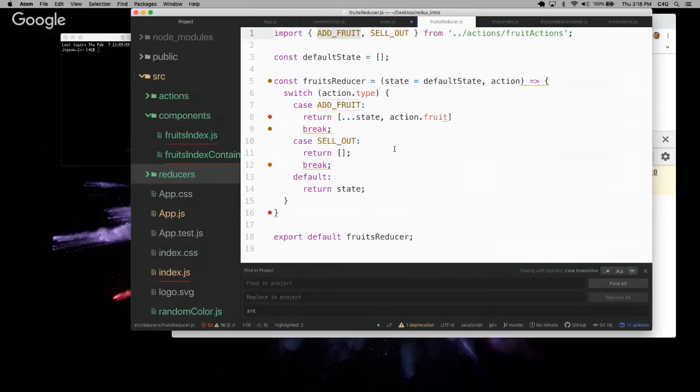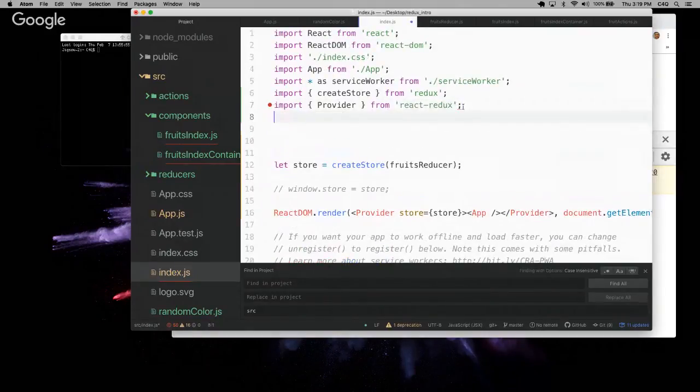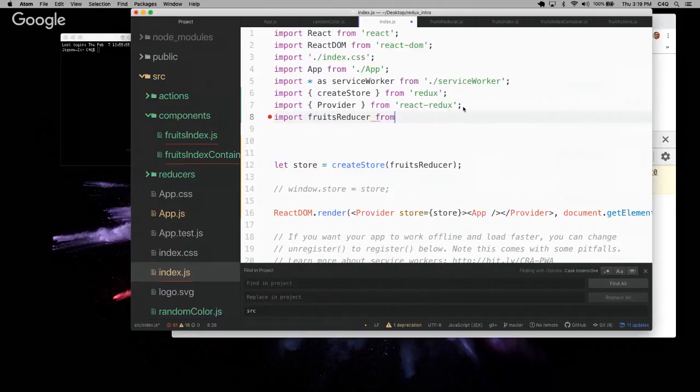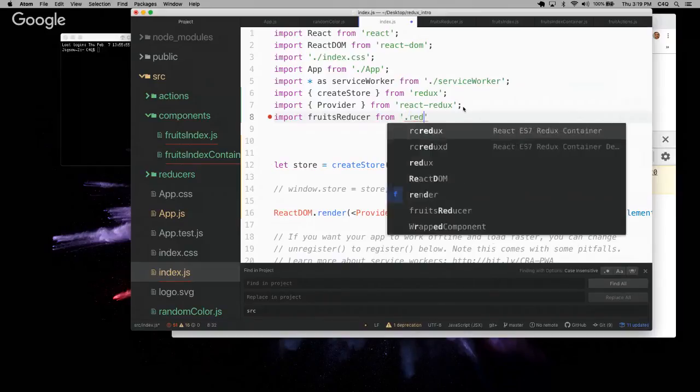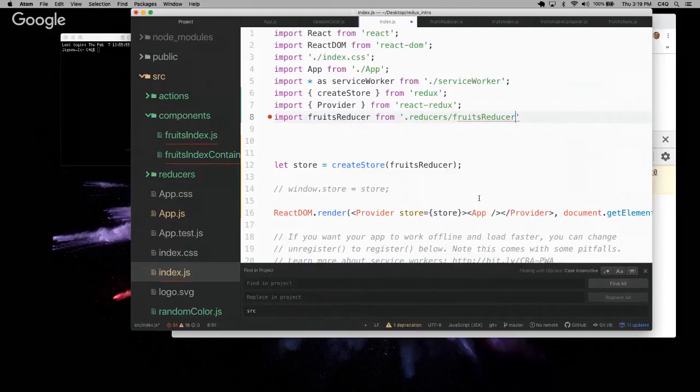But if I had used just a string, it would have just hit our default statement and return state and failed silently, which we don't want. If we're going to fail, we don't want to fail silently. By the same token, I have to import our fruits reducer into here now. I'm going to say fruits reducer, and I'm going to say from /reducer/fruits reducer. Okay. Cool. Thank you.